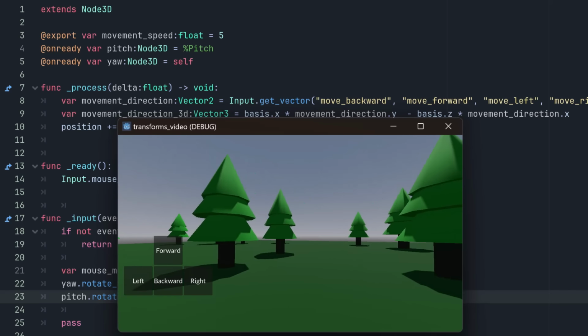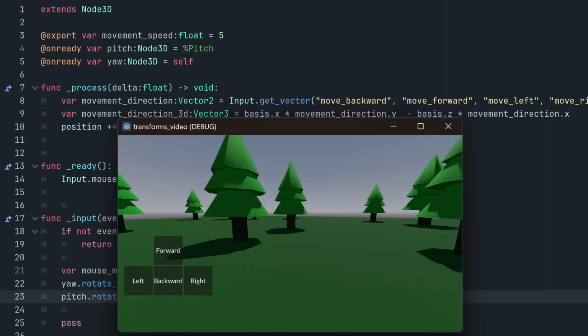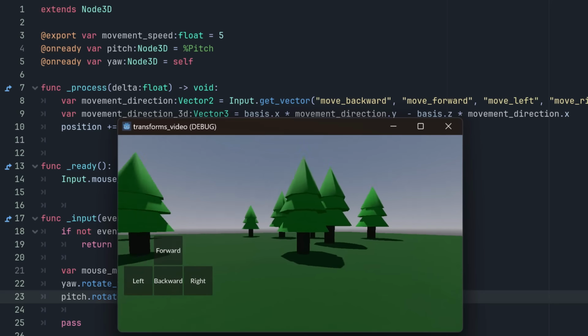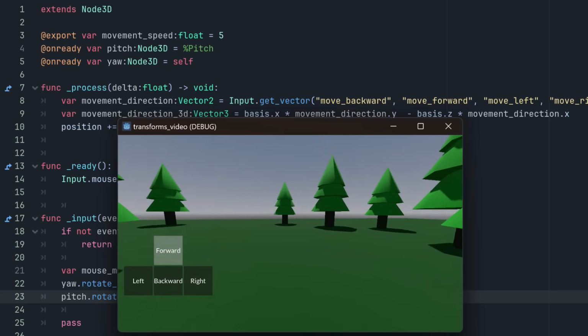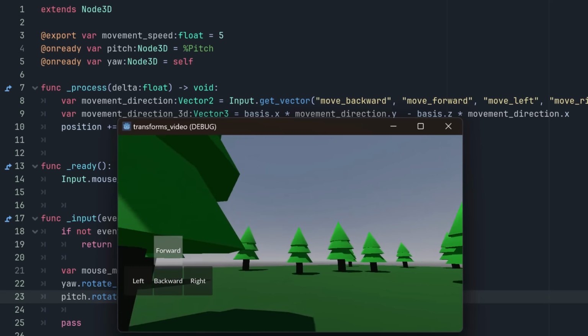And that works nicely. And now up and down. And that also works nicely. And now let's try to walk around a bit. And that works as well.